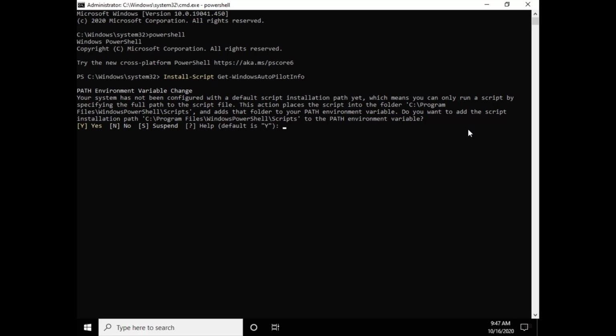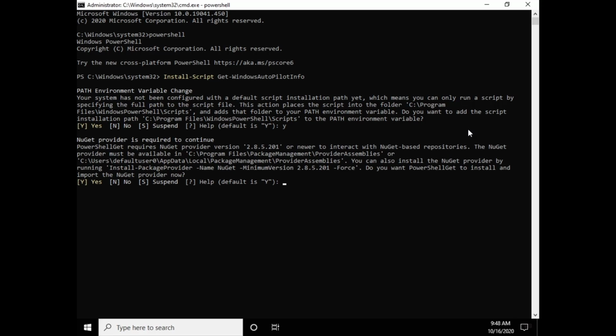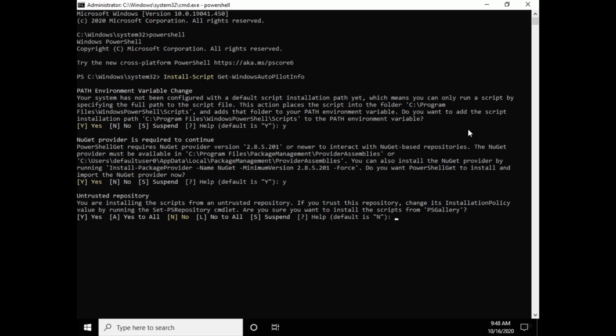And since this is the first time we've ever run this command on this system, it's going to ask us to do a little bit of setup. I'm going to select yes, and then I'm going to select yes again. And each step may take a couple of seconds.